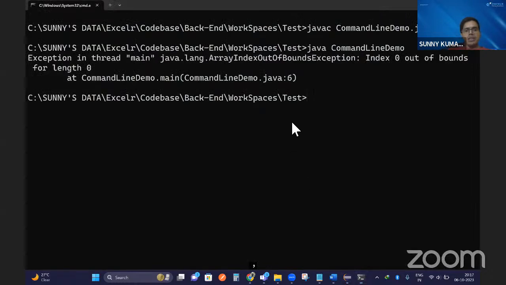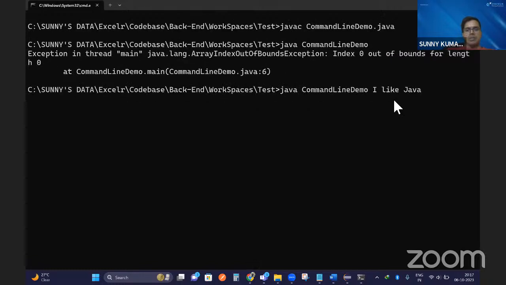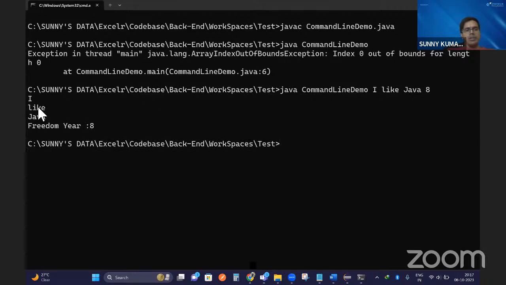Very simple. Whenever we are running it now, what did I do? To run the program, I use the command java space file name, right? So here after the space, you can give the arguments. Like Java, and Java space, I like Java, and you can give the next argument, Java space, I'm using Java version 8. I'm giving Java 8, Java version 8. You see, whatever you gave, it's coming like that. So I like Java, and 8, so it's printing like this.